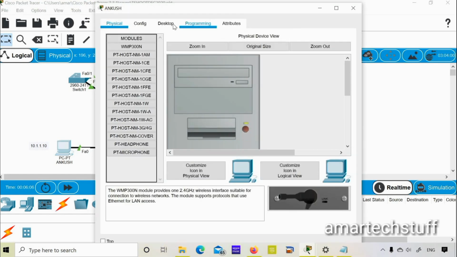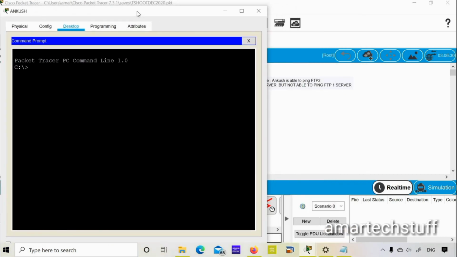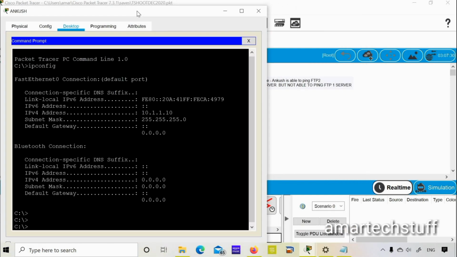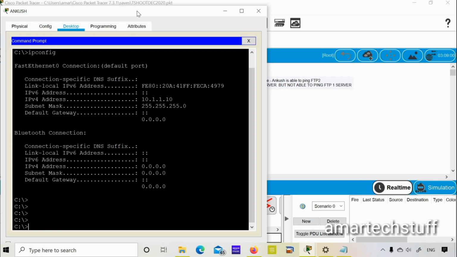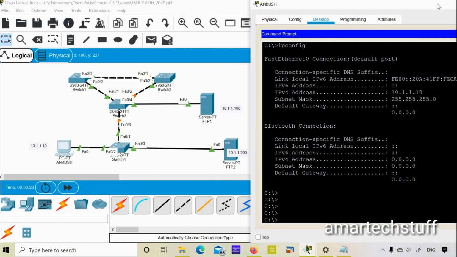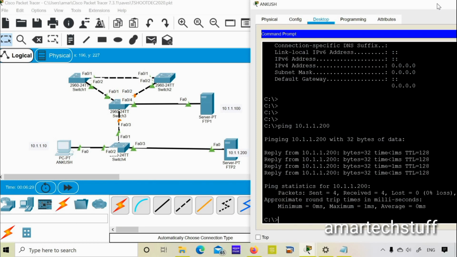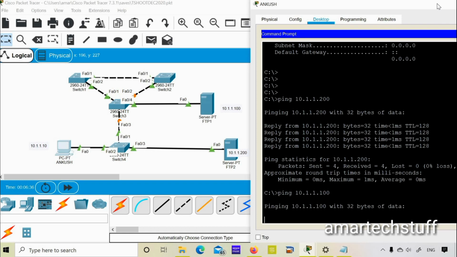So let's check first of all. I'm going to the command prompt. Let's check first of all the IP address for Ankush. It is correct, that is 10.1.1.10. So we're able to ping FTP server 2. FTP server 2 IP is 10.1.1.200, but he is not able to ping FTP server 1. So let me ping it, 10.1.1.100. Yeah, so this is the problem statement.